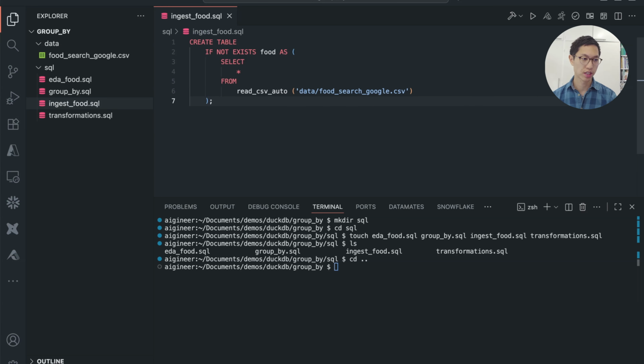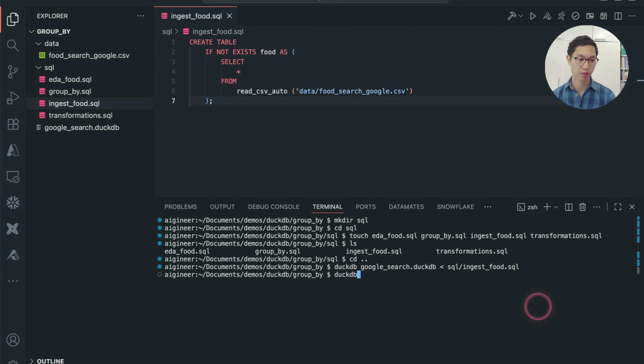Now, this is what we have. DuckDB, let's see, what do I want it to be called? I can call it, for example, food or Google search.duckdb, for example. And here I will do input redirection, SQL, ingest food.sql. Now the data has come in here. I can do duckdb -ui Google search.duckdb.